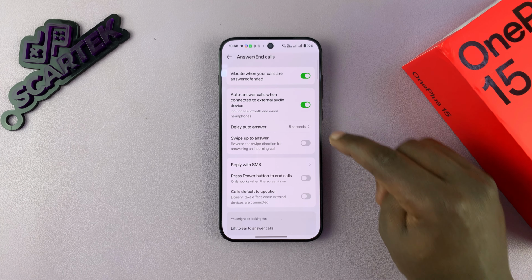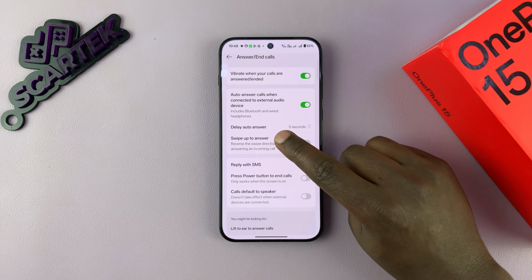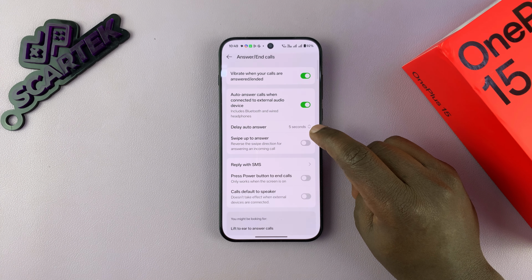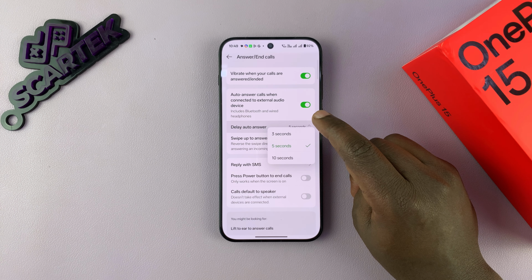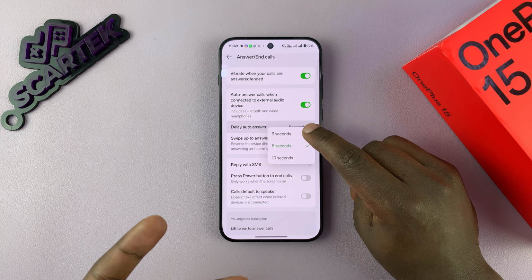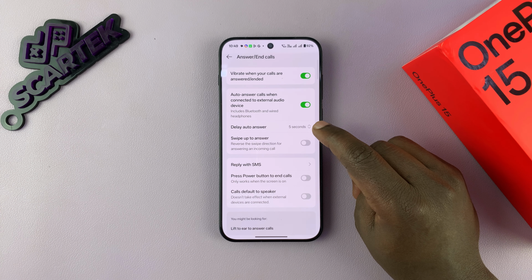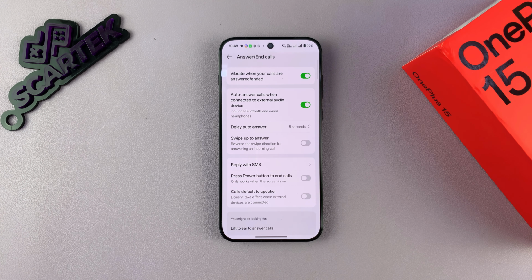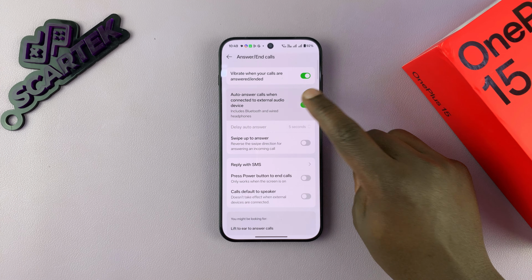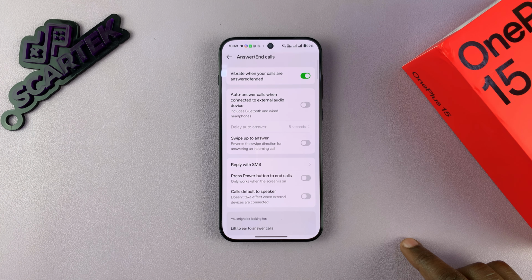Now once you enable, of course, you activate some extra features like the time of delay before the call is automatically answered. So you can adjust that to either 3 seconds, keep it at 5 seconds, or maybe prolong it to 10 seconds. And also, you could as well just go ahead and turn it off altogether.